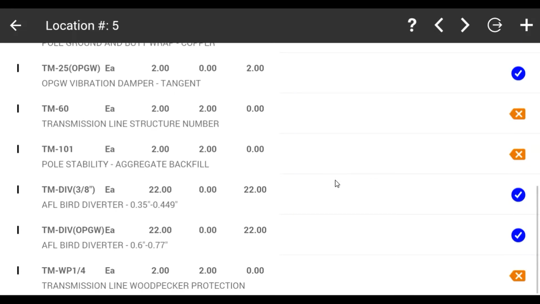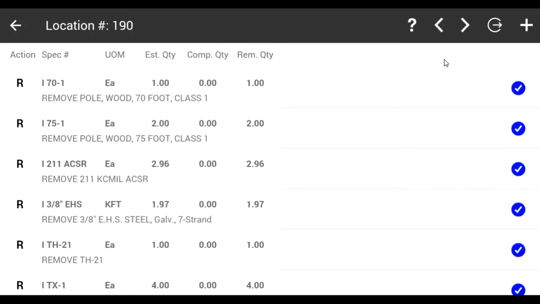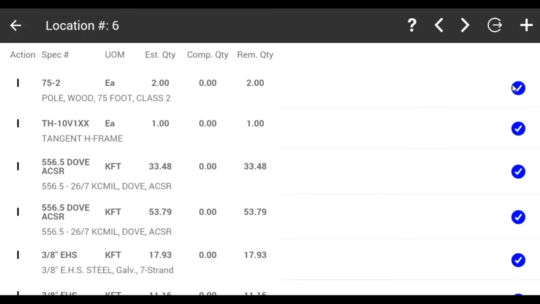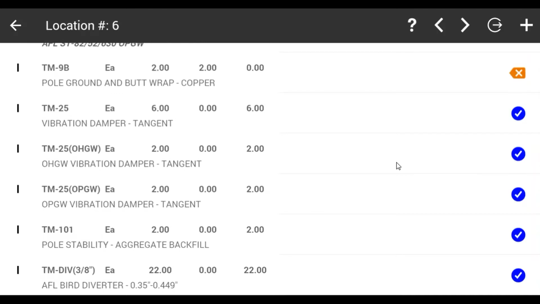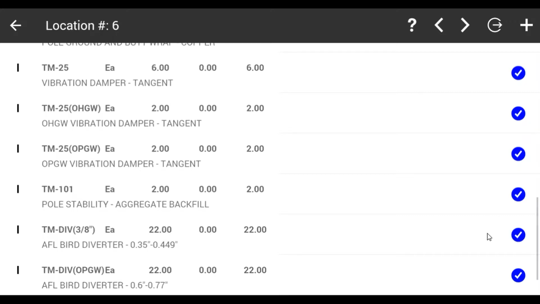Wire is your dominant element here. And we're going to go ahead next. This brings us to a removal location. We want to go 1 more. And we've got another install location here. So we're going to go ahead and take our pole units, and our framing units, come down and pick up our grounds, our backfill.